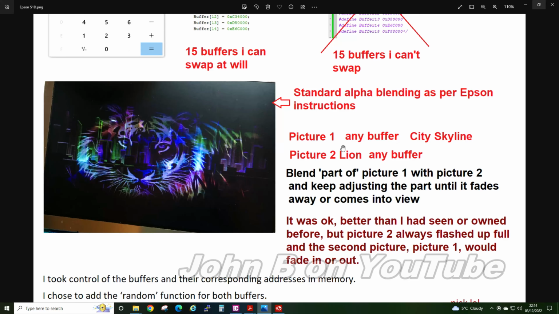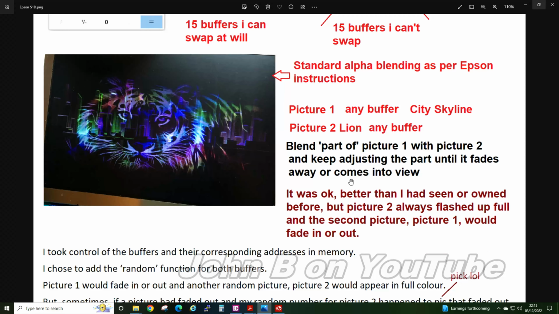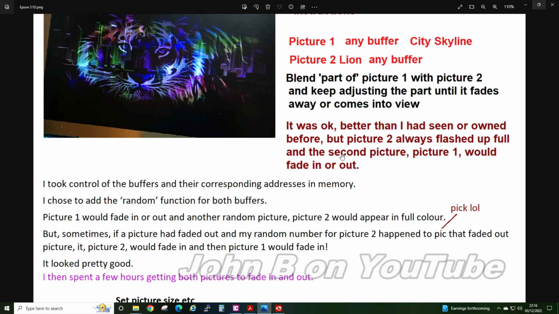So picture 1, any buffer, in this case it's a city skyline. Picture 2, lion, can be from any buffer, but in this case it's whatever buffer that lion was in. So you keep adjusting the blend ratio of picture 1, the skyline in the background, until it either disappears or comes into view. And when it comes into view, it will overwrite the lion. As I just said, it was okay, better than I'd seen before, but picture 2 always flashed up full, and the second picture, picture 1, would fade in or out.